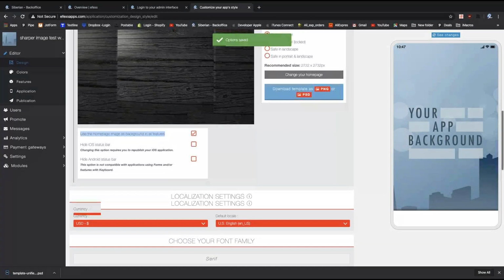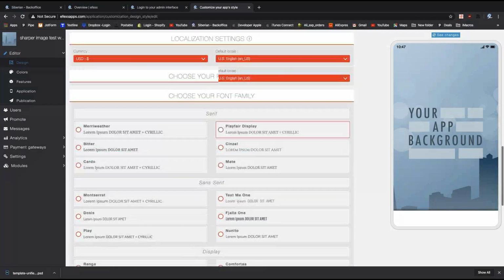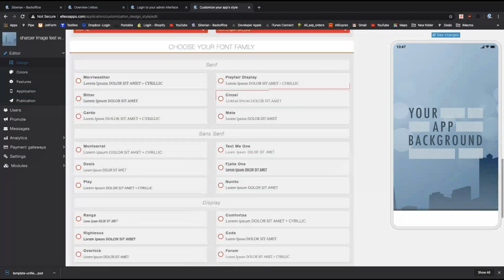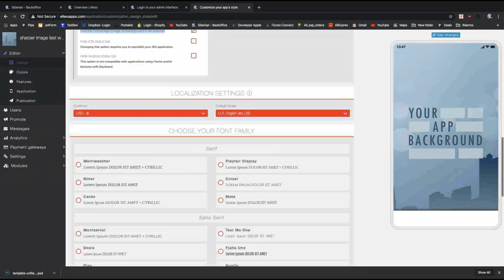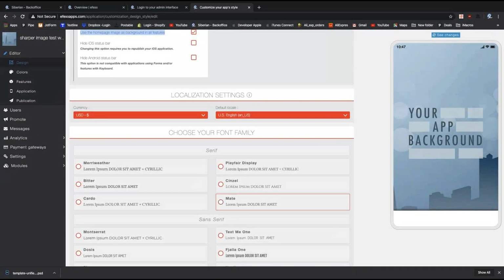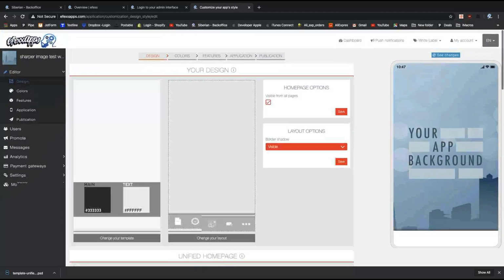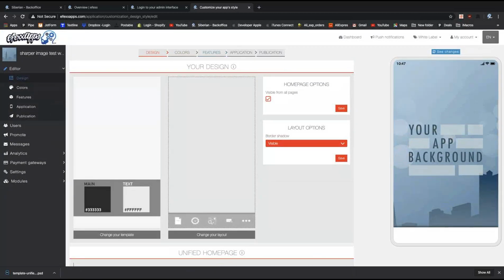Boom. So now that's going to be the image for the background of my app. There's also down here different fonts that you can choose for the whole app. The app can have different fonts. Cool. So we're there. The next thing we're going to do is start adding features. So here's where it gets interesting.